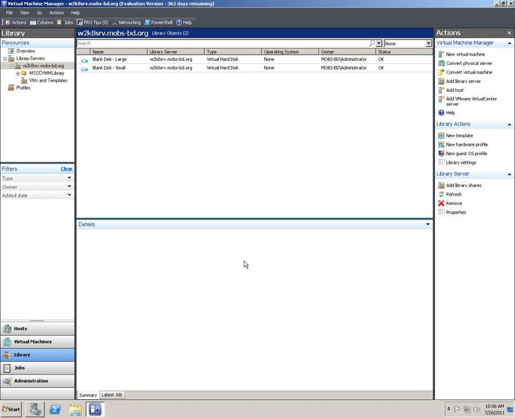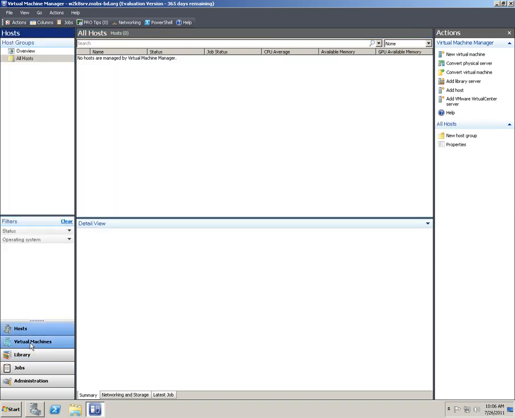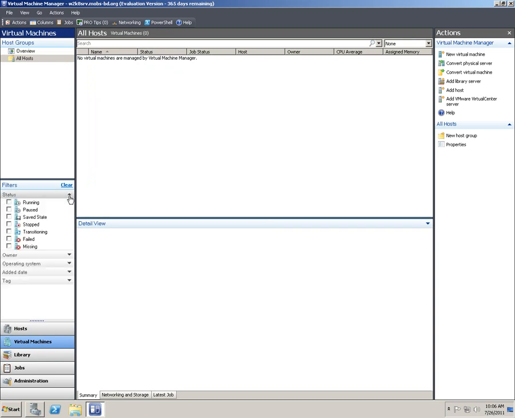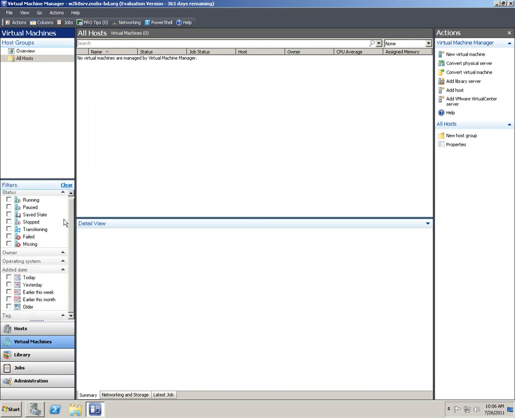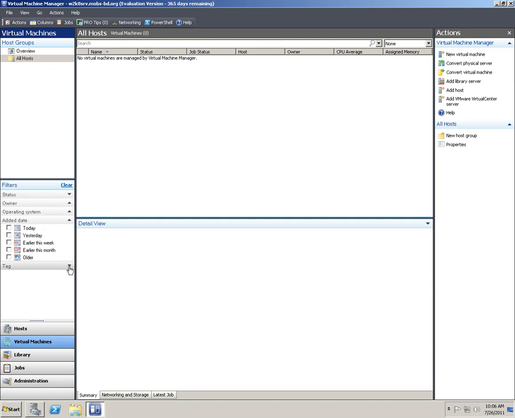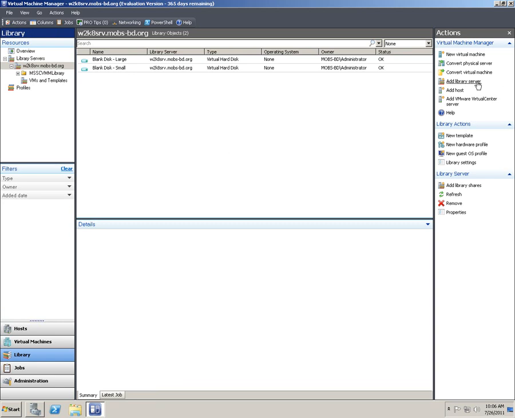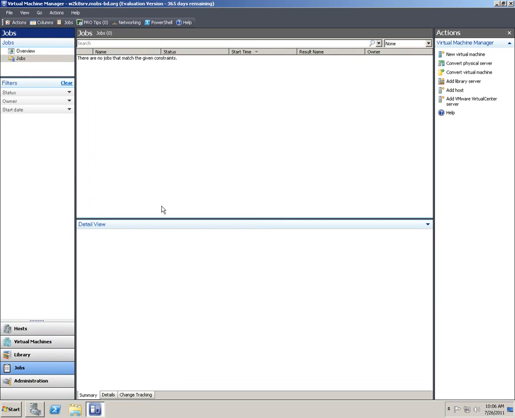This is actually the live migration, a new feature of VMM. Here are the hosts. You can create the virtual machines over here, the status of the server, and owner, operating system type, date added, and also the tag. So everything's here. Library, you can add library server. Again, new template, hardware profile, new guest OS profile, library settings. Everything can be done from over here, and the administration part.